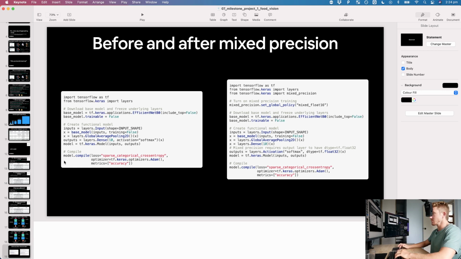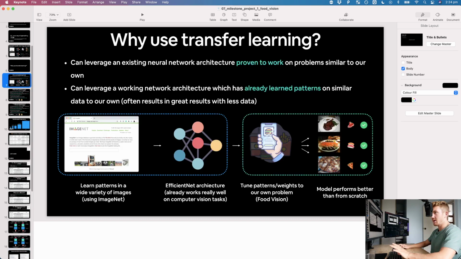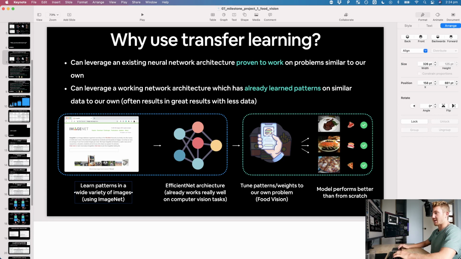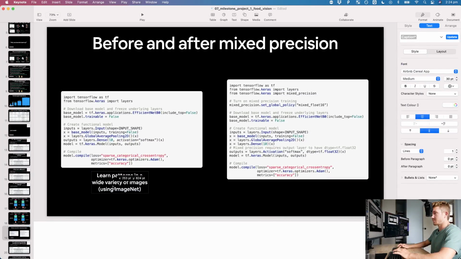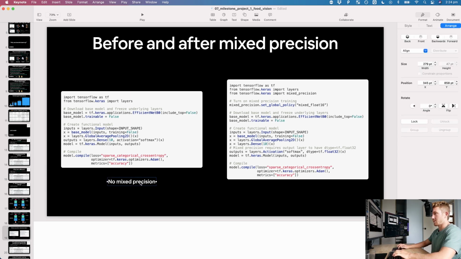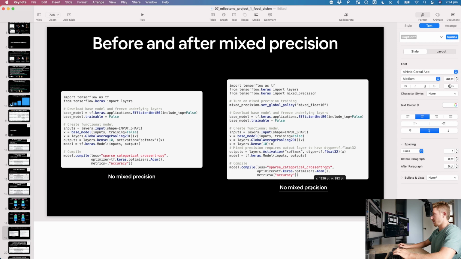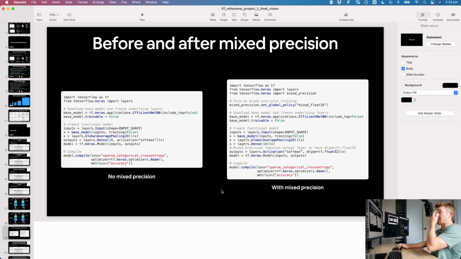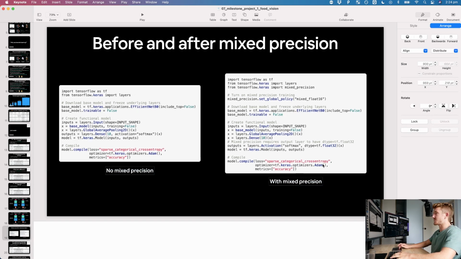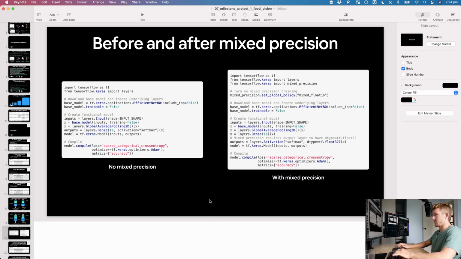Okay. Now let's get a little label here. Copy that down here. Put this in the center. No mixed precision. With mixed precision. Done. There's a slide before and after mixed precision. If you can ever use a picture, use a picture. I wish you could copy that code, but we're going to see code in notebooks.